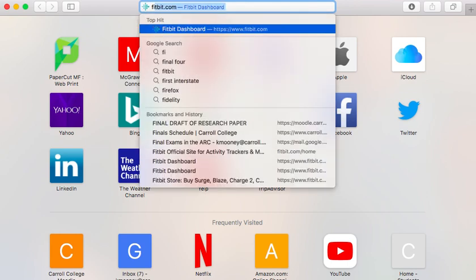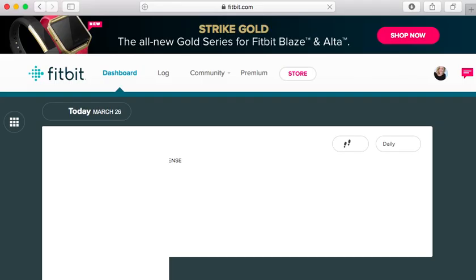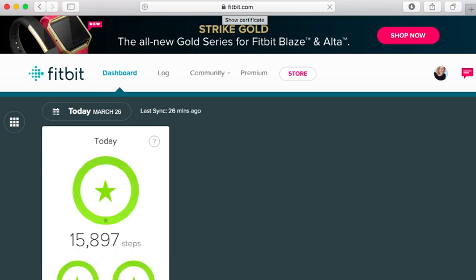So first we're going to go to fitbit.com, and here it will have a login button over here. I'm already logged in, so it shows my picture in my dashboard already. So you can log in, or if you're creating a new account, create your new account and sync your Fitbit to it. So first it takes me to the dashboard as we see here.